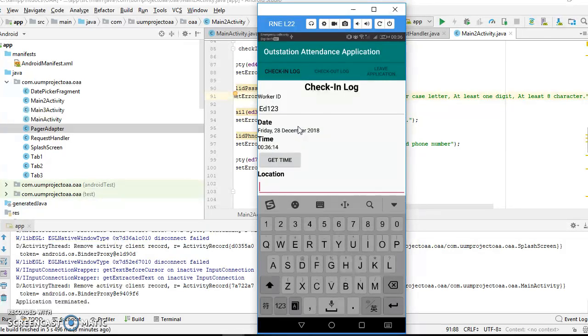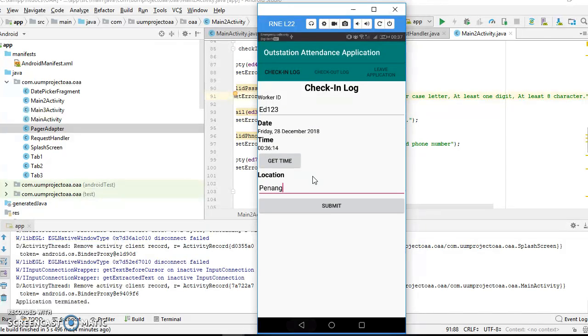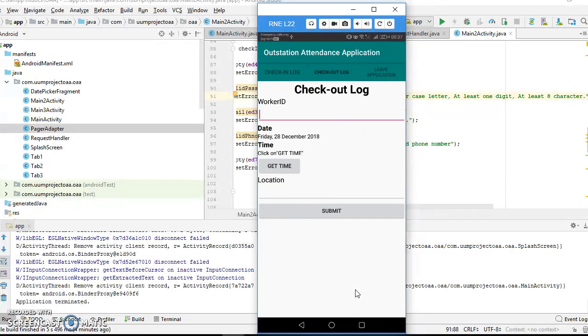Since I tried to use the date picker and the location picker but could not get the result that I wanted, I can only use typed-in location. For example, I type Penang. Once I finish the input, I click on submit, and the system will pop out that the submission was successful.